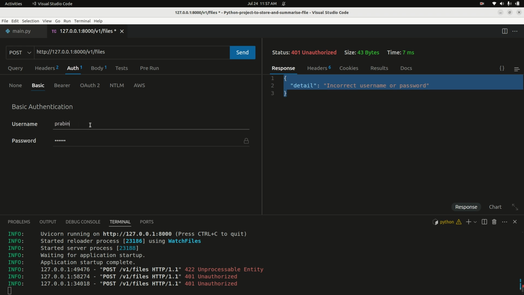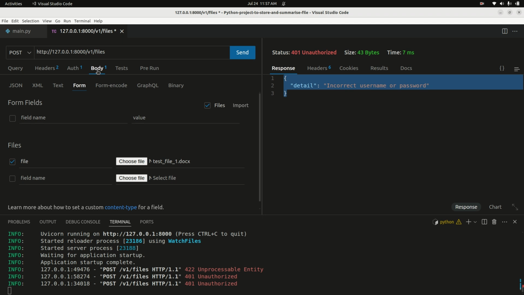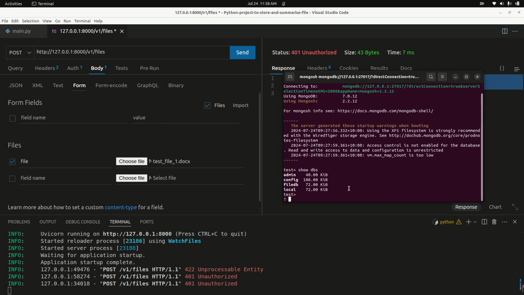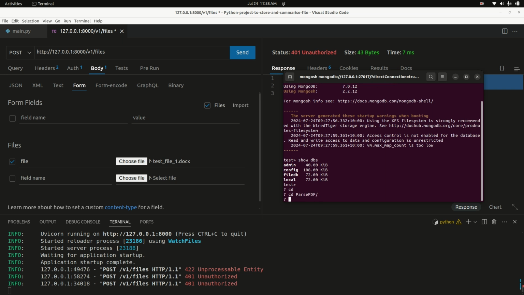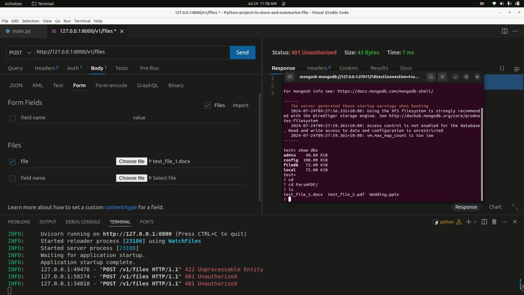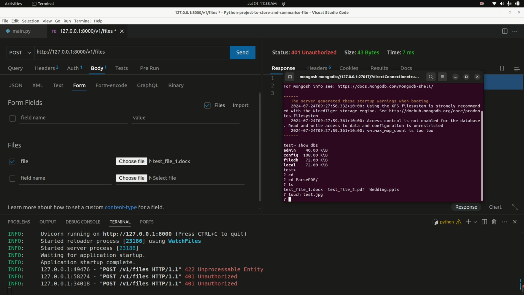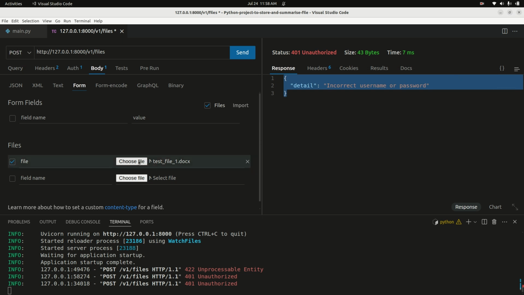Now the username and password are right, but I'm going to send a file which is not a PDF, pptx or docs file. Let me select something which doesn't fulfill our requirement. I'm going to go to documents and create a random file, touch test.jpg, and I'm going to select that from here.